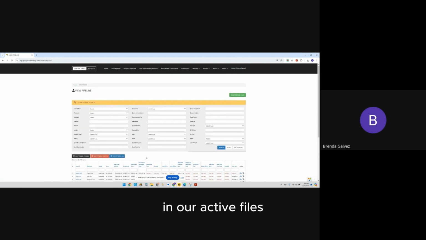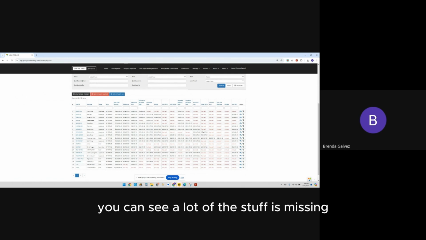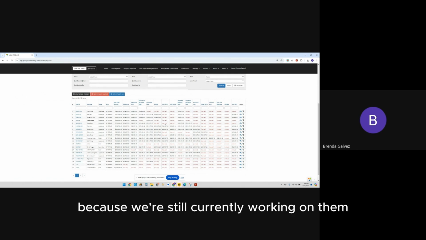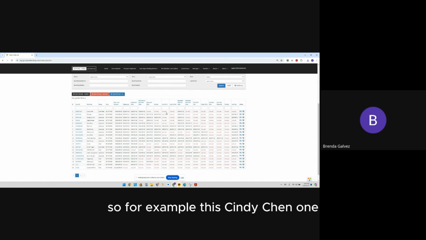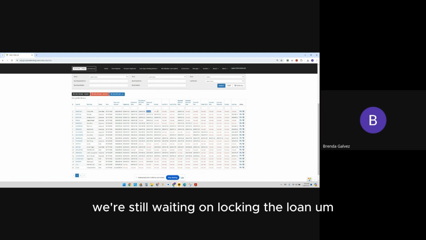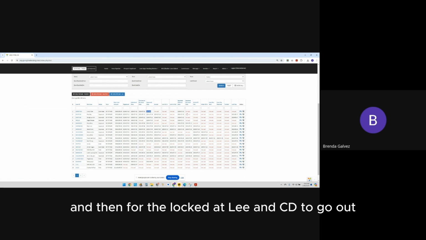In our active files, you can see a lot of the items are missing because we're still working on them. For example, for the Cindy Chen one, we're still waiting on our approval, we're still waiting on locking the loan, and then for the lock confirmation and CD to go out.